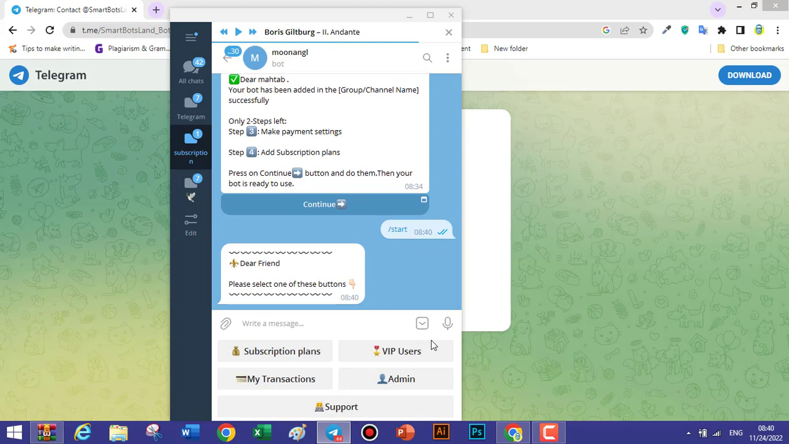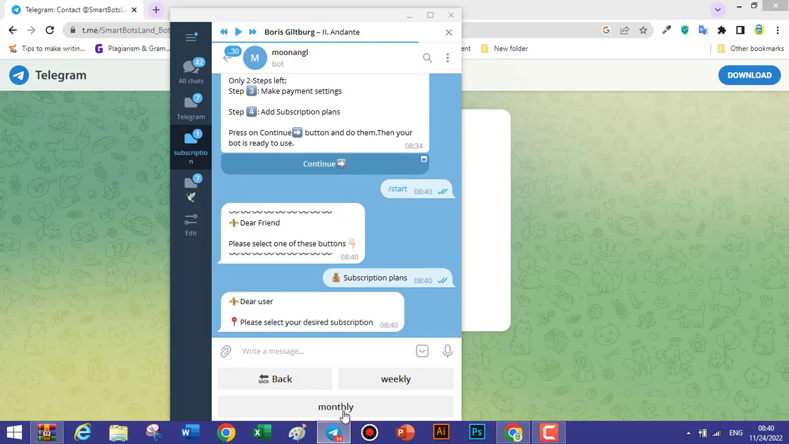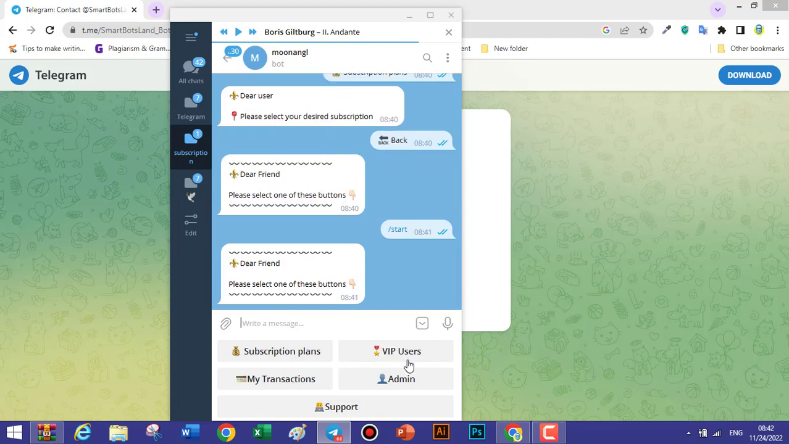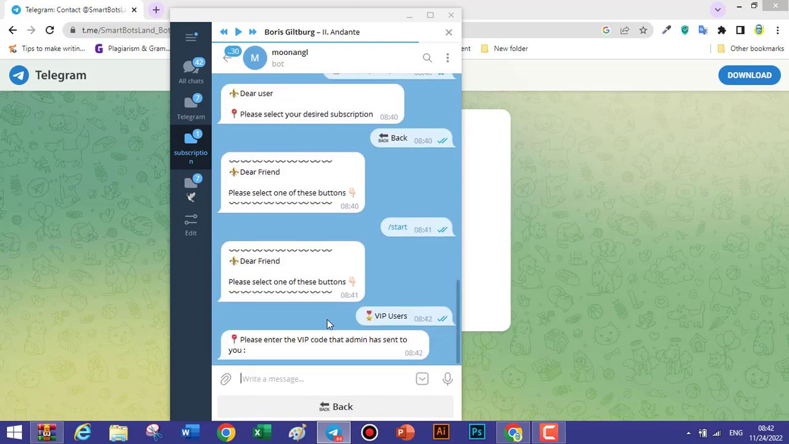You can see the default buttons here like subscription plans, VIP users, my transactions, admin and support. I click on subscription plans to show you this button. There are your subscription plans. You can see them. And back. Now VIP users. Your customers can click on the VIP users and send the code you have sent for them. What is this code? You know, if you have some users and you don't like to get memberships from them, you can create some VIP codes for them and they have to send this code.